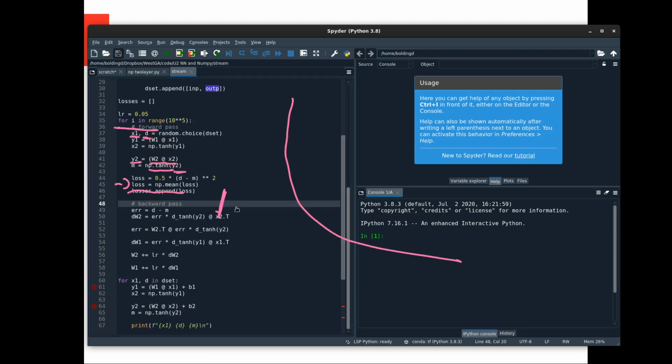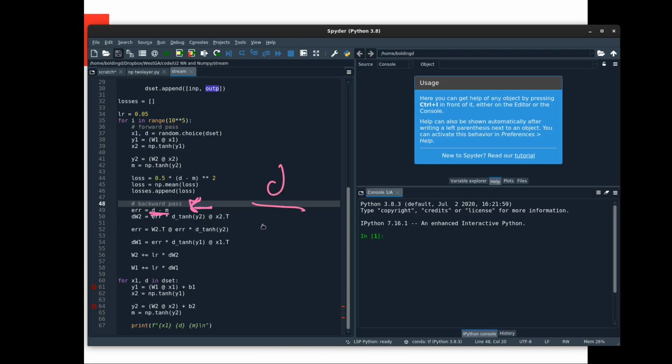Then I'm computing my error, the way I was doing before. And remember, even though this makes sense as an error definition, it is actually coming from that calculus, right? That error was a term in computing the derivative of the loss with respect to a weight. That's where we're getting that D minus M. So it makes sense as an error, but it's justified by that little bit of calculus, okay?